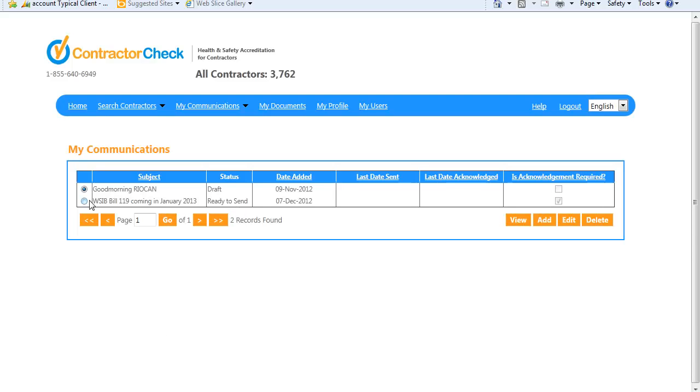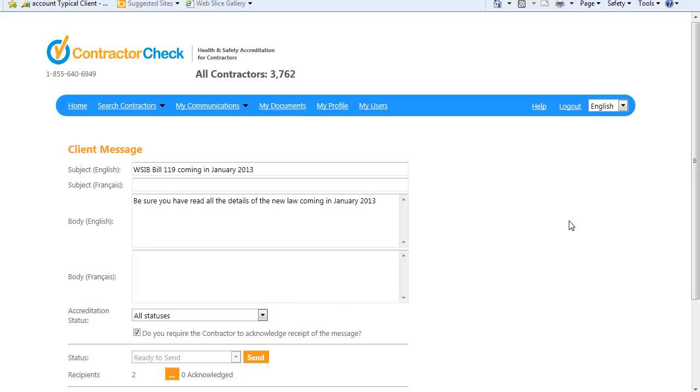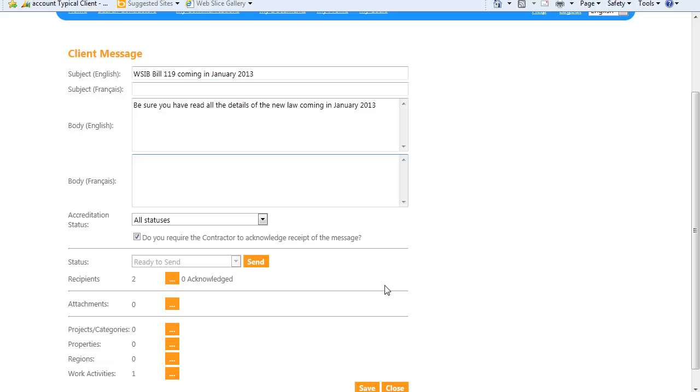Select the message and click Edit. This gives you a final opportunity to review your message and make any changes. You can also see that from the work activities, 2 recipients within that work activity were found and have been added. This is how many people will receive your message.